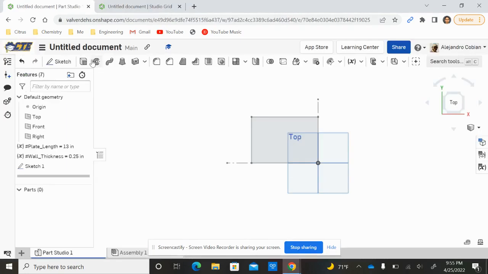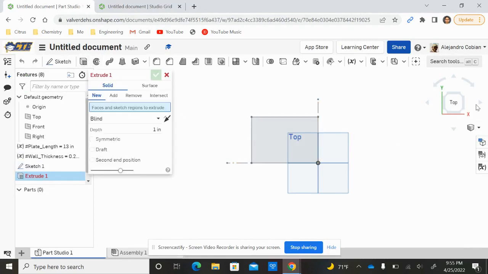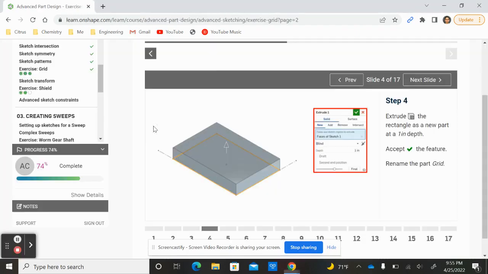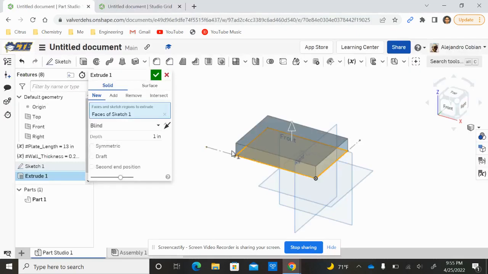Now for step 4, we're extruding this feature. So click on sketch 1. And this will be blind and with a value of 1 inch. And we're good to go.